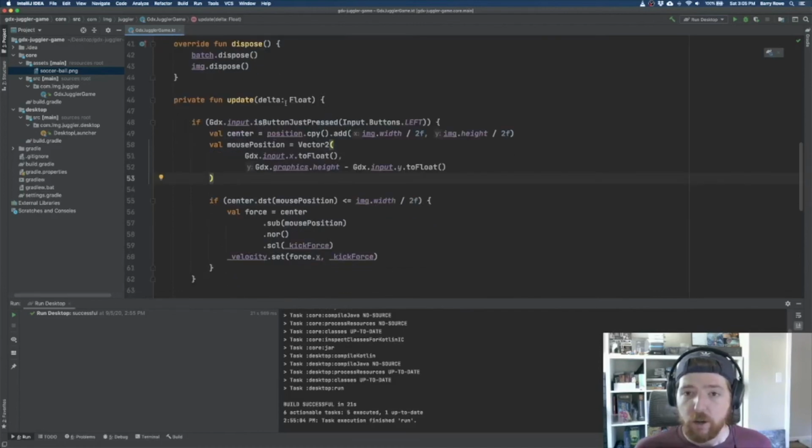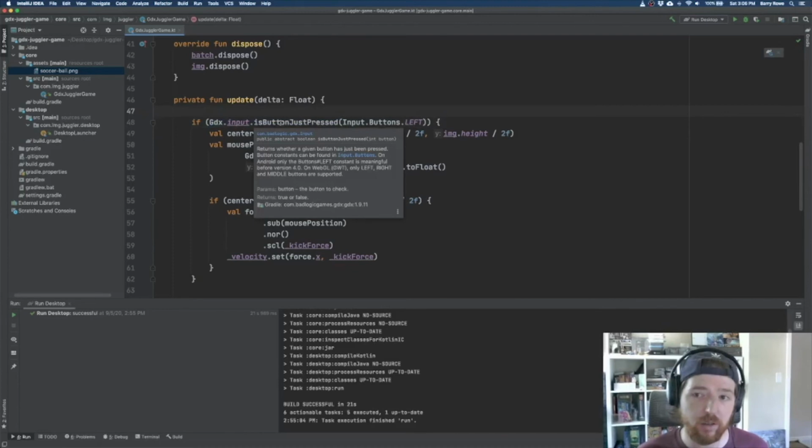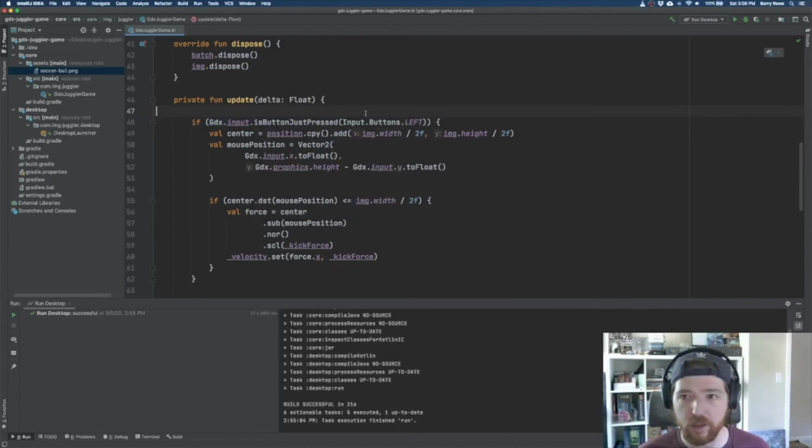So we'll just dive in here. On our update method, we want to check if a button was just pressed. So we don't want to check if it was held down or if it is down this frame. We want to know if it was just pressed. So this is a utility from Gdx input that says, hey, was it pressed down this frame? So we only get this interaction on this particular frame at the time that they click the button. And we want Input.Buttons.LEFT. Now, this is the left mouse button. So we're checking, hey, did they just press the left mouse button?